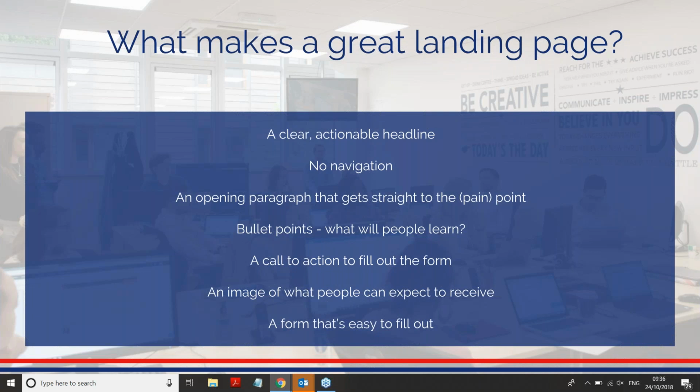It's also worth thinking about using form fields that are relevant to the offer. So making sure that your form is easy to fill out. There's not lots and lots of fields. It's maybe the minimum number of fields that you need to first qualify a lead.